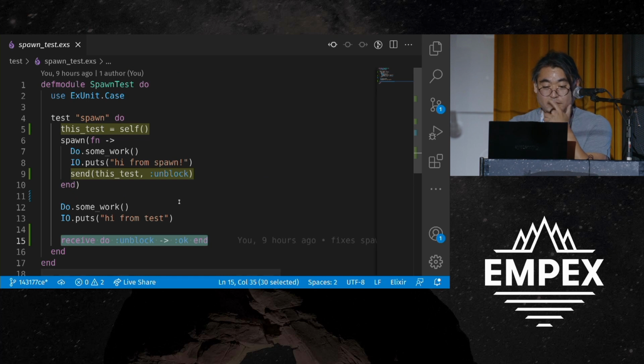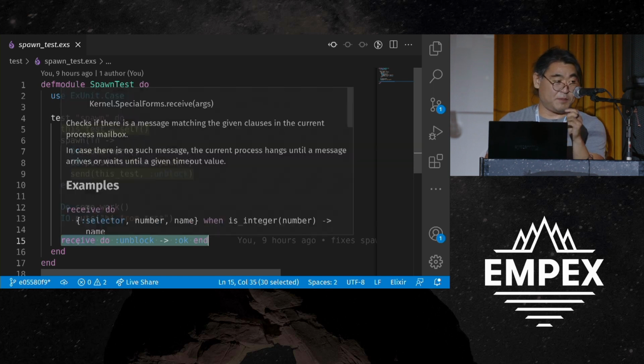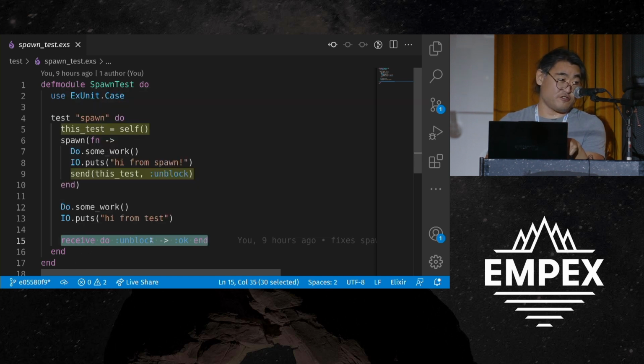Well, we have to basically create a mutex, which is a little bit of a scary way of saying it, but we need to coordinate these two processes. So here's how I'm going to do it. We're going to set a variable called this test. We're going to assign it to the PID of the test. And remember, in Elixir and Erlang, all execution happens in the context of some thread or some process, right? And so we're going to save the PID for that, and then we're going to send an unblock message to the test PID, and then we're not going to finish running the test until it receives that unblock message.